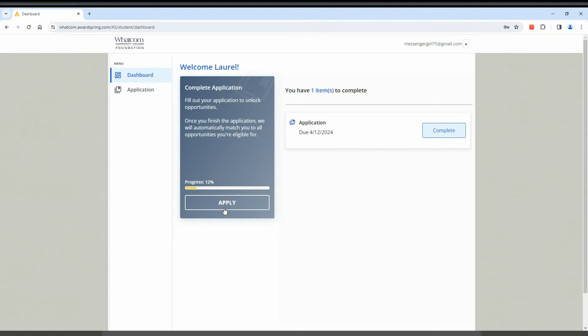As you can see, we can click into our apply button. As you can also see, there's a progress bar here. That means that until you click submit, you can come in here and edit your application. You do not have to finish this in one sitting. You can log out and come back in. If anything, I highly recommend that because the essay questions that we'll go over will take some time.